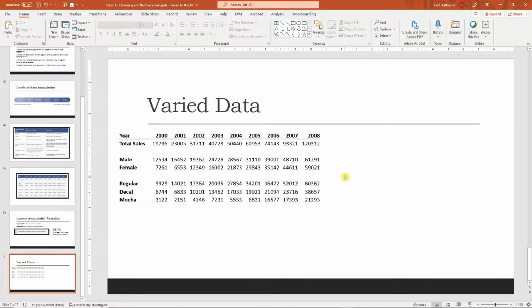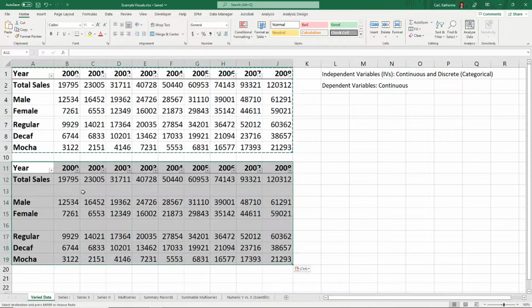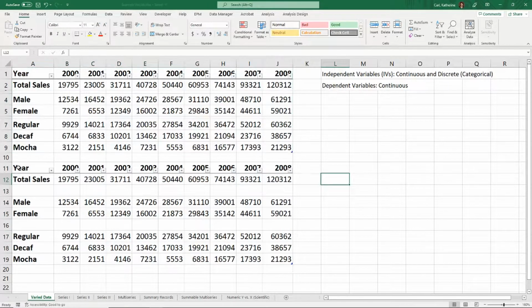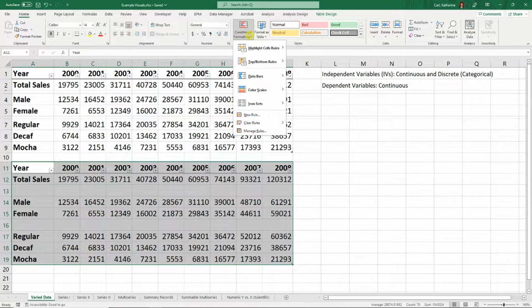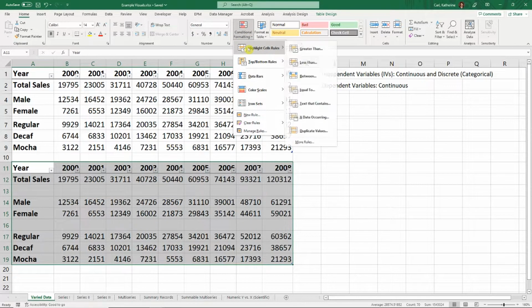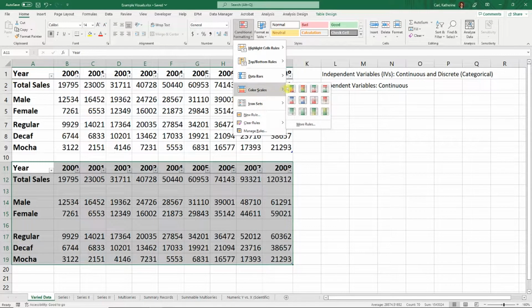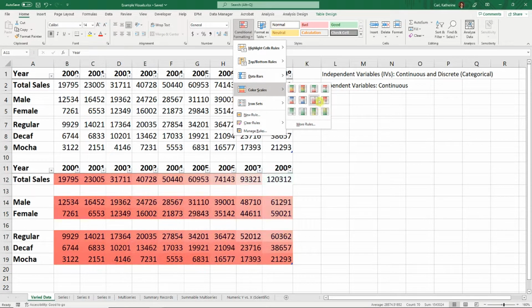So heat maps are useful when we want to visually highlight parts of the table so that our audience's eye is drawn to them. So let's go back and create a quick heat map using this varied data set as well. I'm going to copy the data down so that I can create that heat map. I'm going to highlight that second table, and to create the heat map, I'm going to use conditional formatting. I have many different options with this. I'm going to take a look at the color scales and see what it has to offer me.